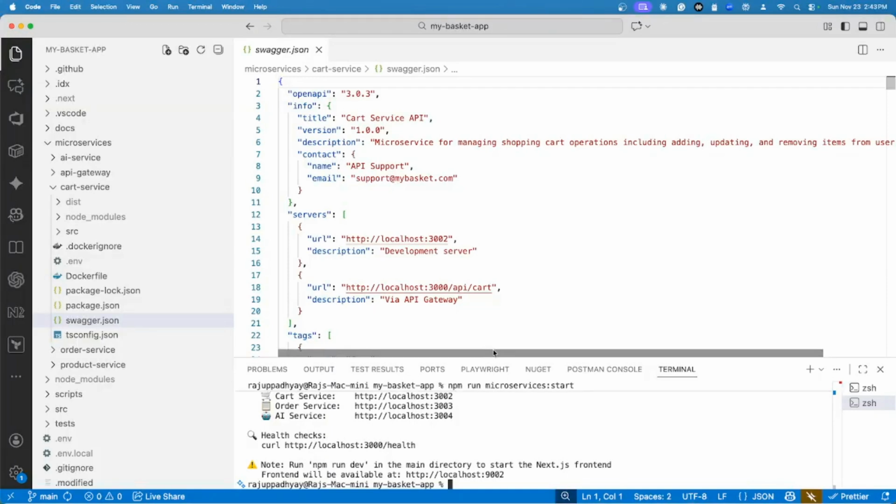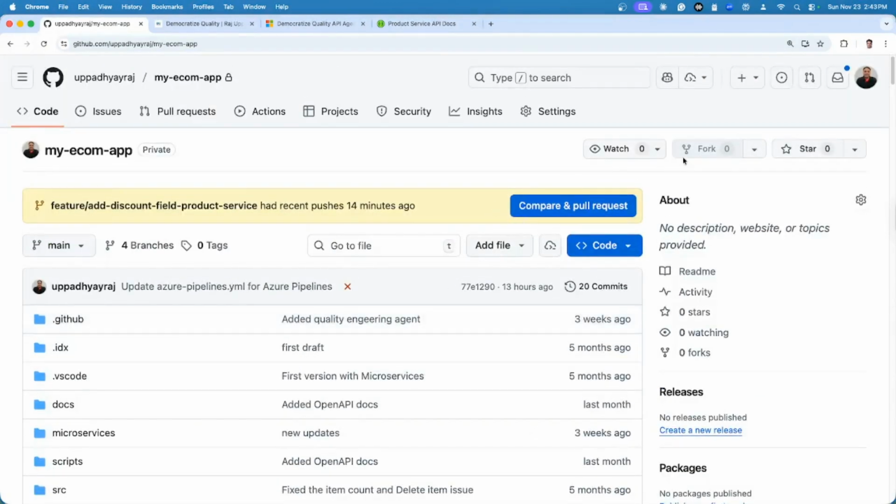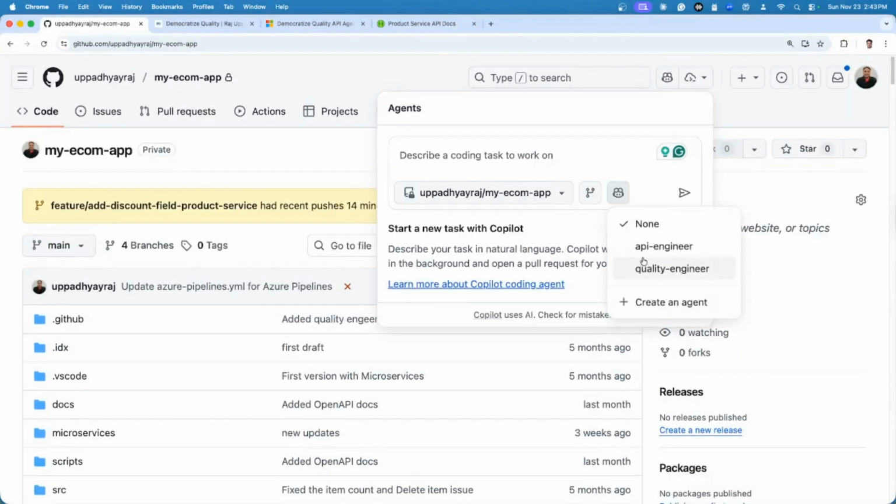I have created a custom coding agent which is the API engineer. Let me take you through the project in GitHub. In this one, I have to go and look for the coding agent. I come here and I have 2 custom agents. One is the API engineer. The work of this API engineer is to develop this code and to make sure they update all the documentation, all the types, each and every aspect of the service.